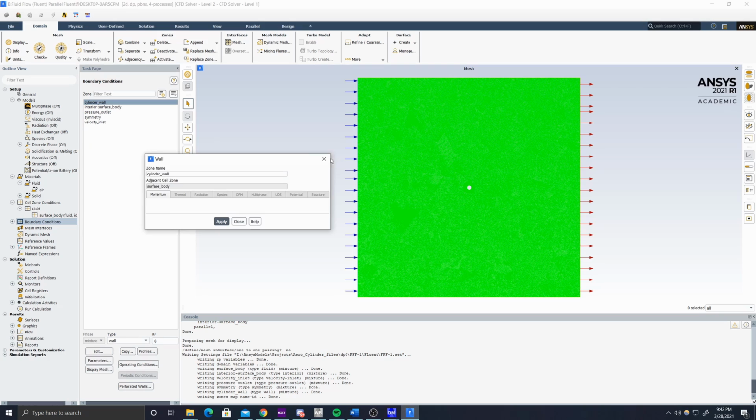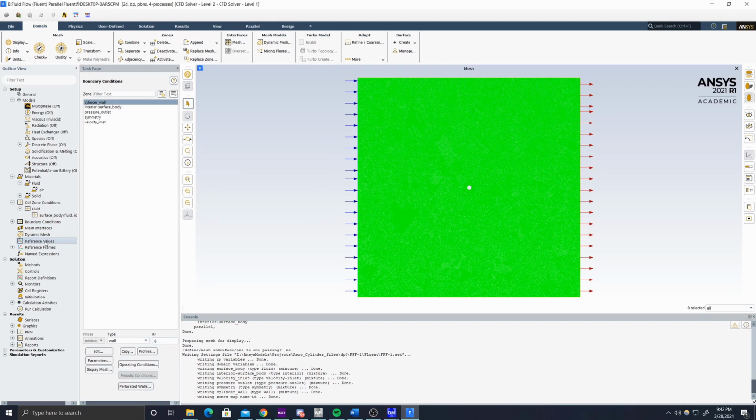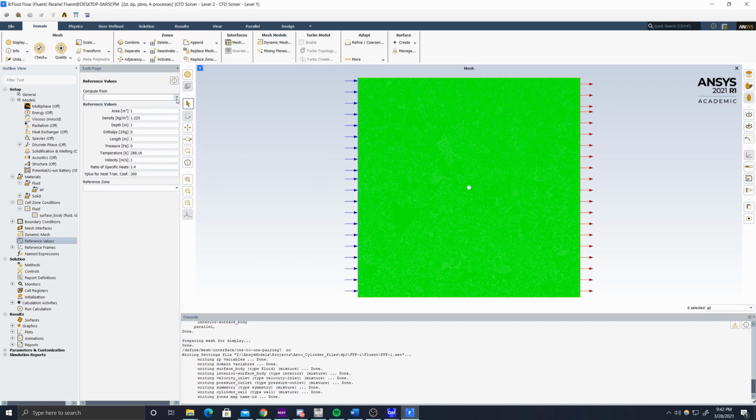Next, we'll move on to reference values. The reference values here, we're going to compute from the velocity inlet, and we can see that it did change all of our values, especially here, our density. They're the ones we set at the velocity inlet originally.